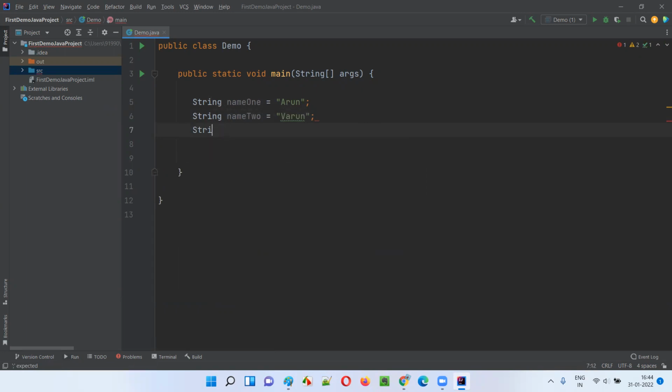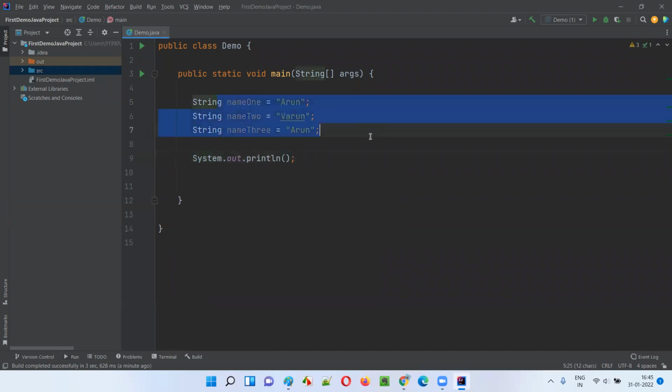String name3 is equal to again Arun. Like this, I'll create an example. Now here I want to compare this string text with this string text and this string text with this string text. For this, I should not be using the double equal operator. That's not correct, guys. So in Java, we should not be using the double equal to operator for comparing two strings.